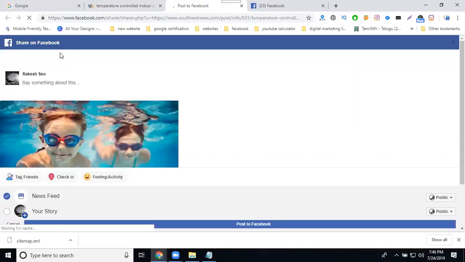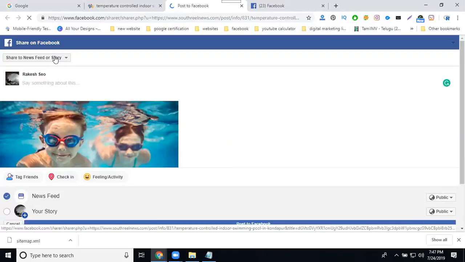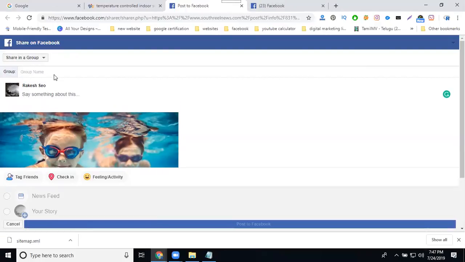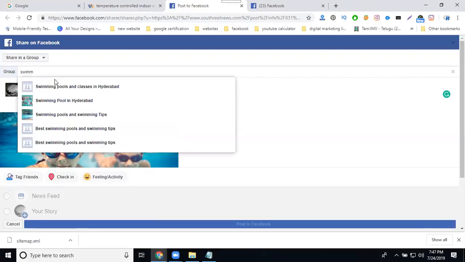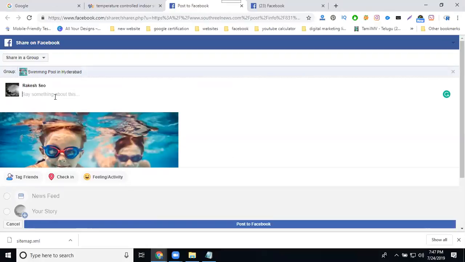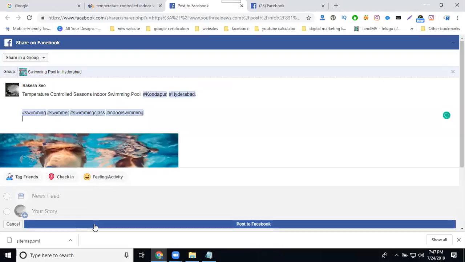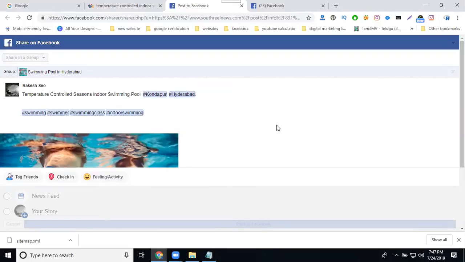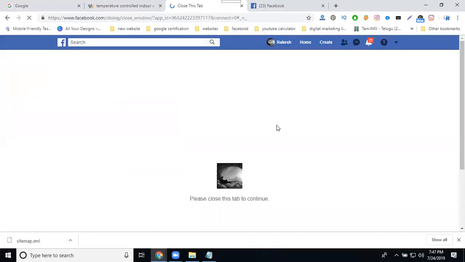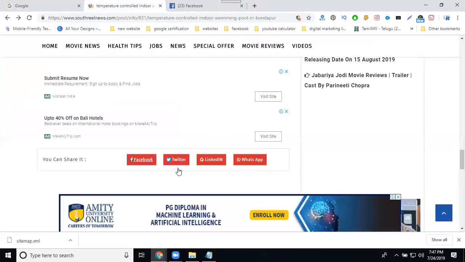Facebook, what options are there? I'll show all the options and explain one by one. In this third one, groups. The relevant groups we can add, or we can share to existing groups. Swimming. Post. Is it clear?